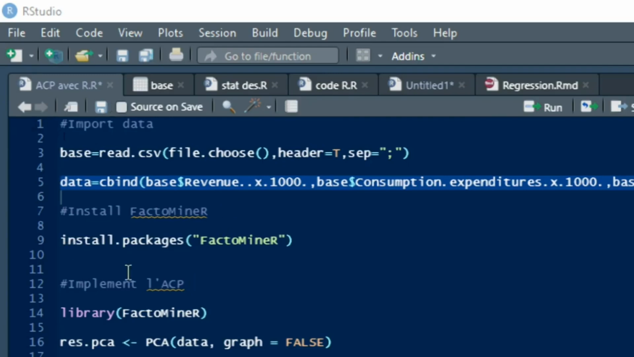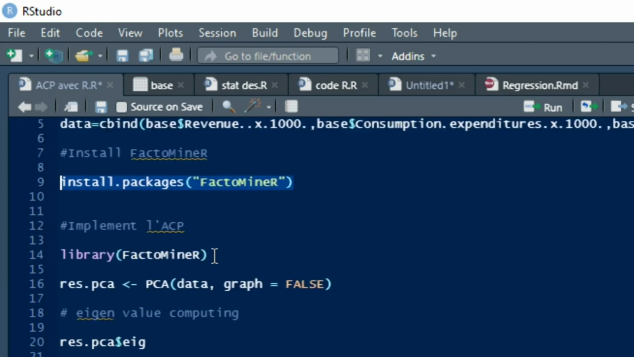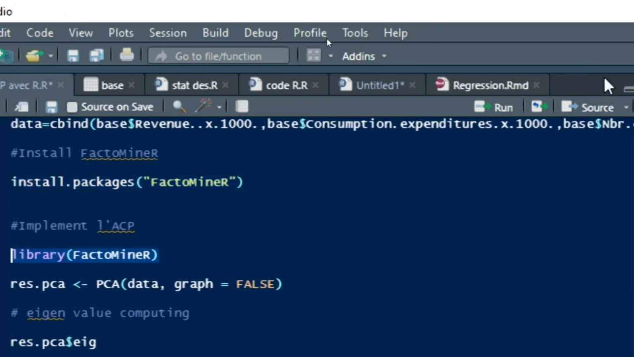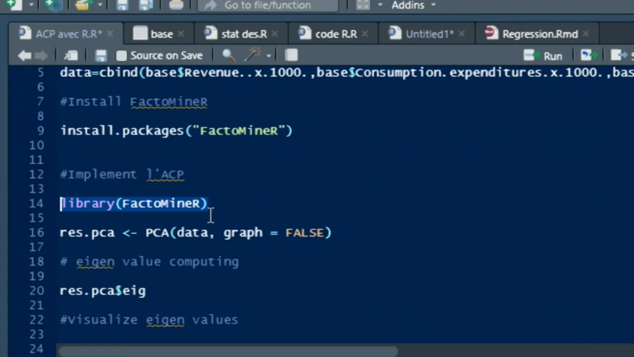So in principal component analysis, one package is required. The package required is FactoMineR. FactoMineR is a package that you need to install in your RStudio if you want to perform the principal component analysis. Here is the command to install packages, FactoMineR, in quotation marks. Once you have installed your package FactoMineR, you just load your library in RStudio. So the package FactoMineR is already loaded in my RStudio.